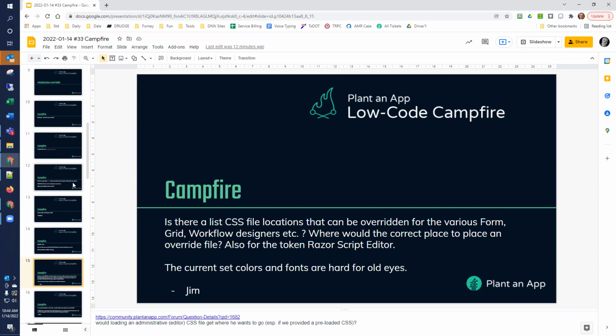Yeah, I had the same problem with Razor comments. They are almost impossible to read.